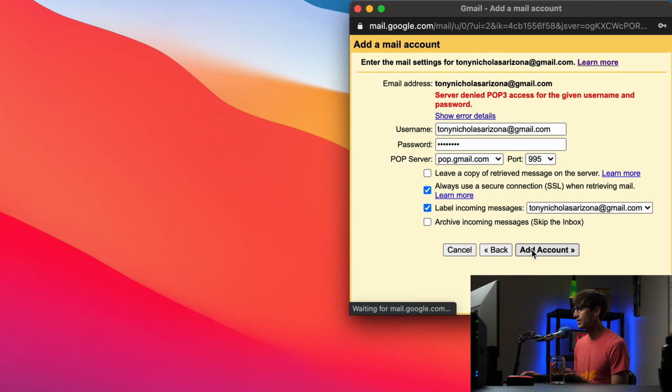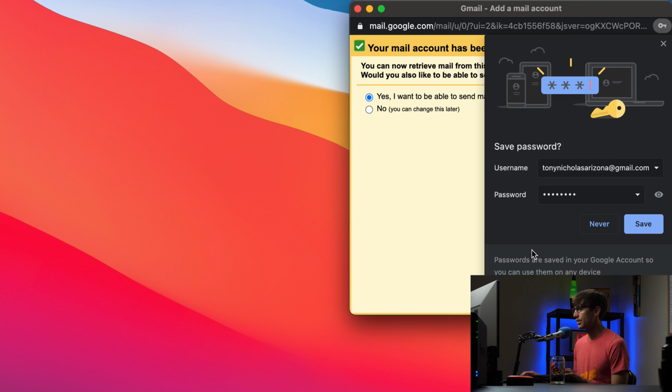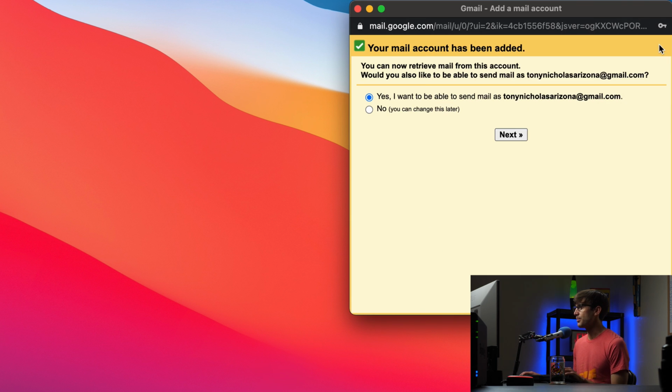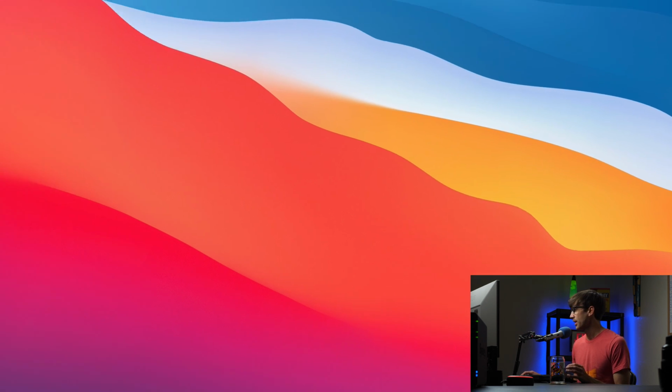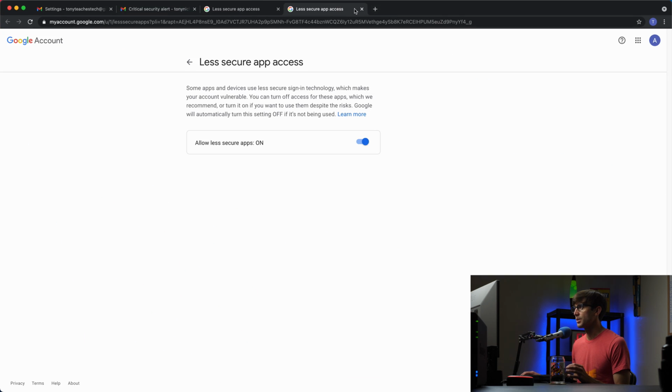We'll add that account. Okay, that worked. This is completely up to you. Do you want to be able to send email as the email address that you are going to import all those emails from? If you do, then you can continue through the process, but that's outside of the scope of this tutorial. We won't do that in this case. Let's click on finish. We don't need the less secure apps page anymore, so we'll get out of here.